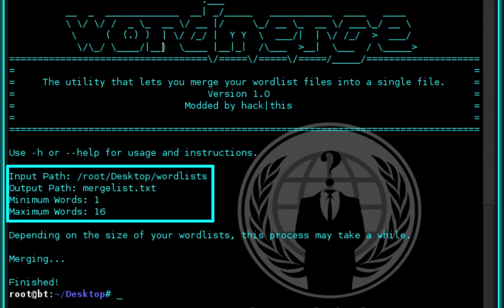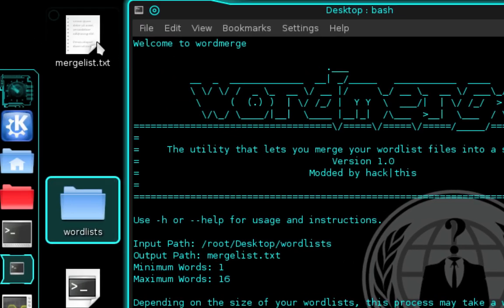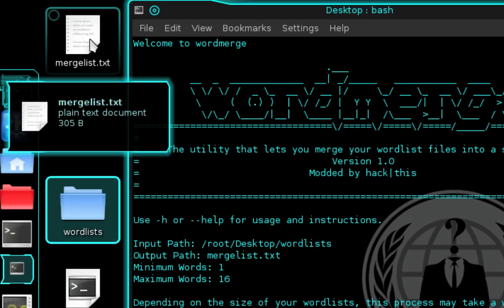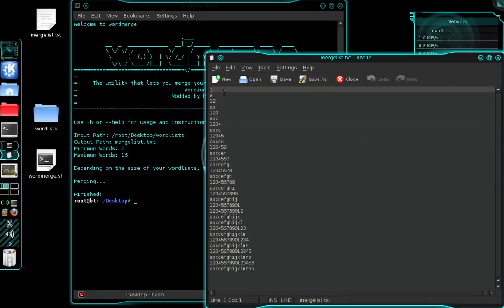And that's going to merge our word list into a single file and place it here on our desktop. And you can see there it is, mergelist. Open it up. And those are all of the words from the two word list files that I merged.